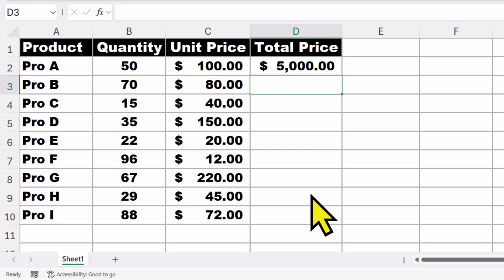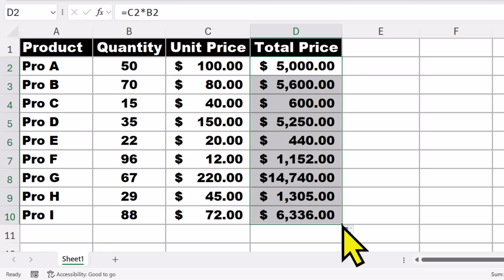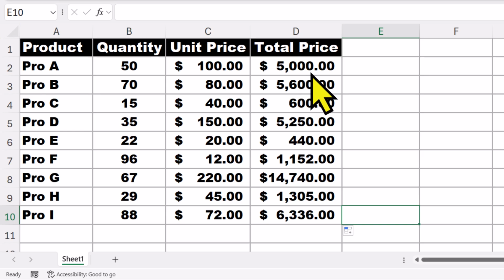To easily do that, point to the bottom right corner of this first cell until you see a small cross, like this. Then, double-click or hold and drag your mouse all the way to the last cell. The formula in the first cell is now copied to each of the cells below.